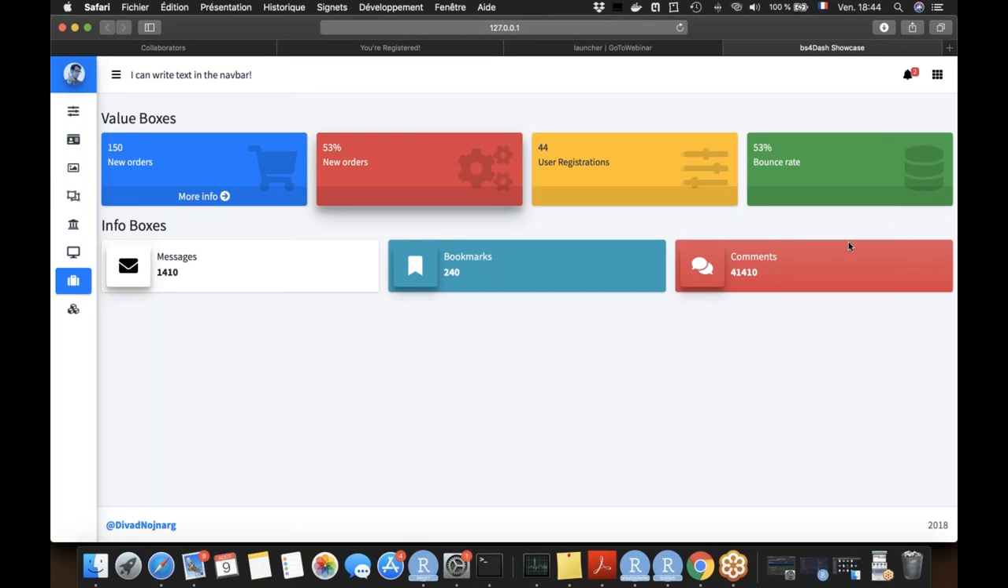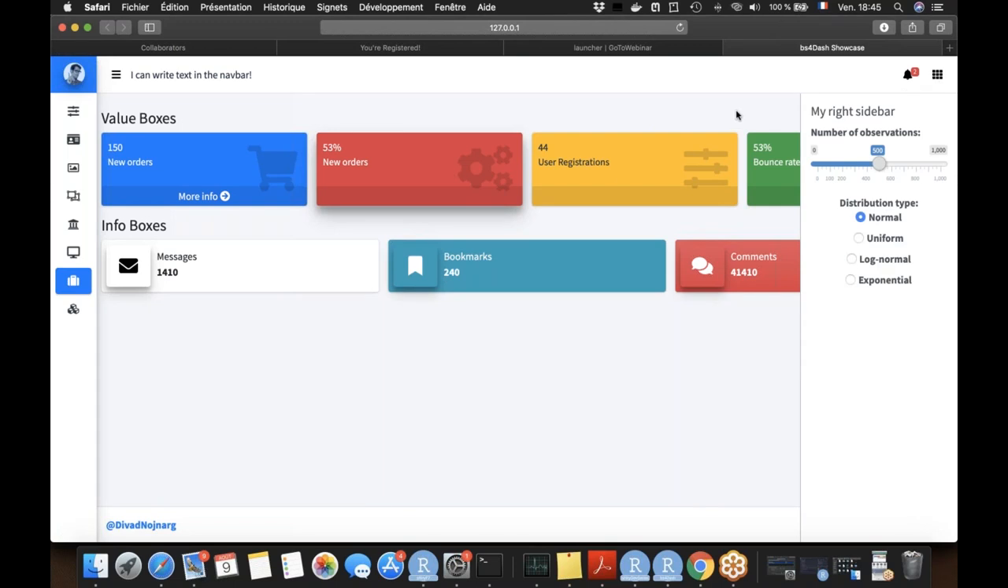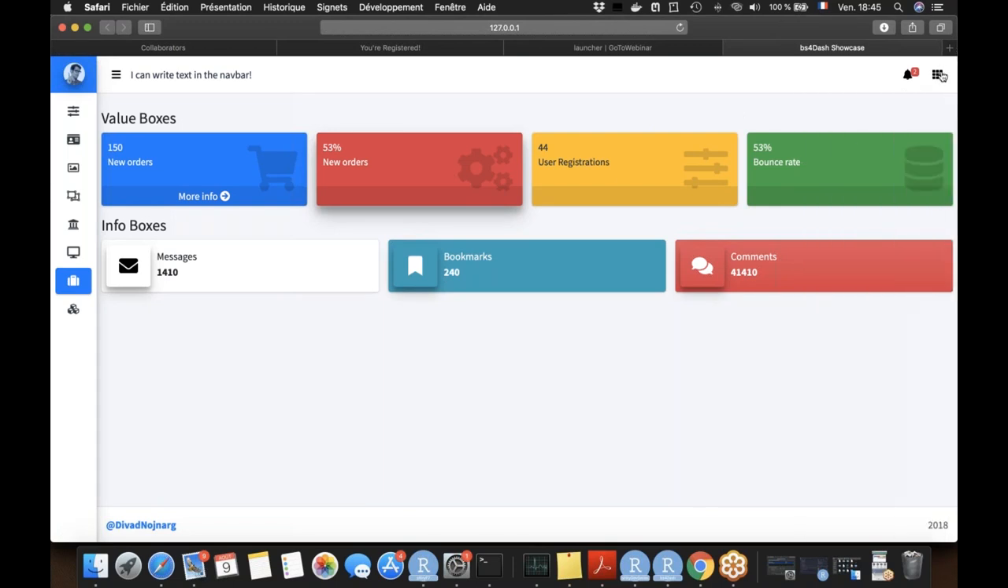Do you have any ideas about what the future looks like specifically for BS4 Dash as you continue development on that? You know, when I started developing BS4 Dash, I made a mistake. I wanted to have a package which is different from Shiny Dashboard. And it's a mistake, because what people want is just to replace library Shiny Dashboard by library BS4 Dash, and that's it. This was not possible until the last release.